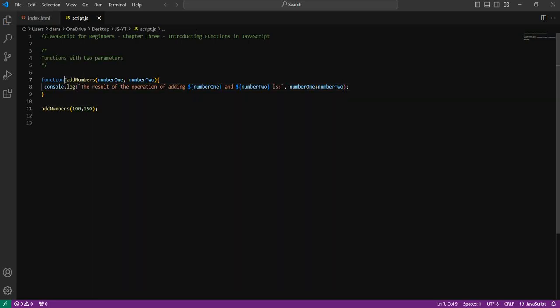So we've used the function keyword to create a function. We've given the function a name called add numbers. Then we've defined our opening parentheses and closing parentheses, and we've created our two parameters here, number 1 and number 2. So the first number passed into the add numbers function as an argument, number 1 is a reference to that, and number 2 is the reference or the parameter to the second variable that's passed in. So we're going to log out to the console the result of the operation of adding number 1 and number 2 is, and the result. So you should see in order 100 and then 150.